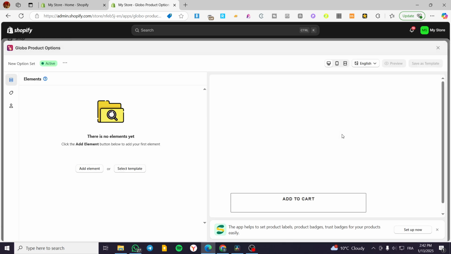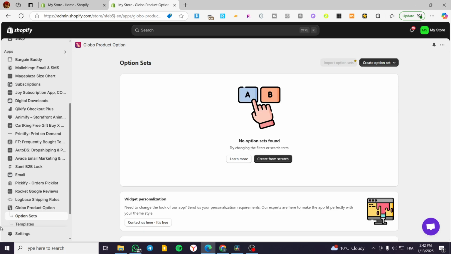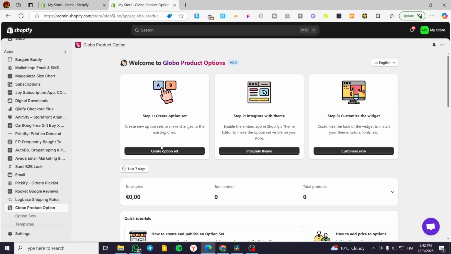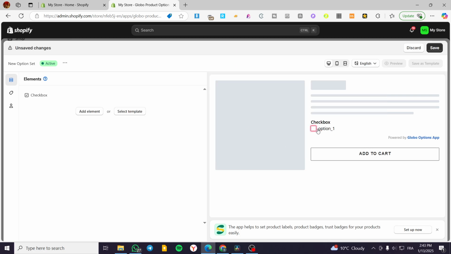I'm going to create the option set. We can add an element or select a template. Here we have some templates that you can find in the library. You can also go ahead and create one from here. I'm going to create one from scratch. We can add elements like text, checkboxes, or buttons. I'm going to use checkboxes for that, and we are going to modify this checkbox just like this.